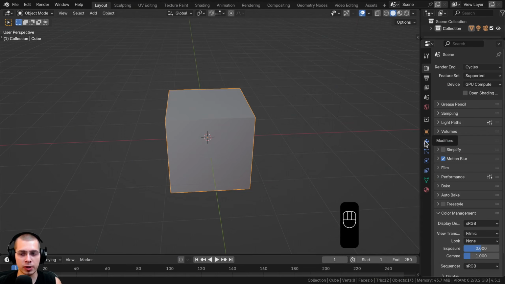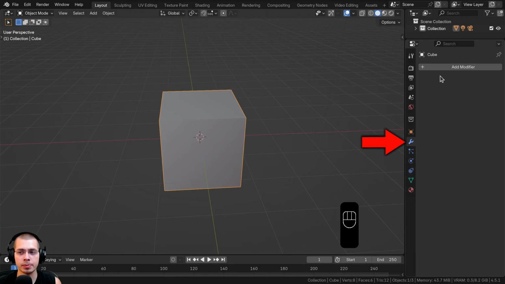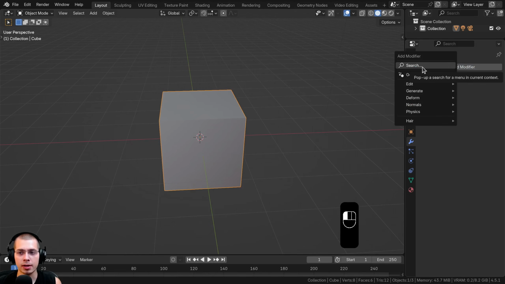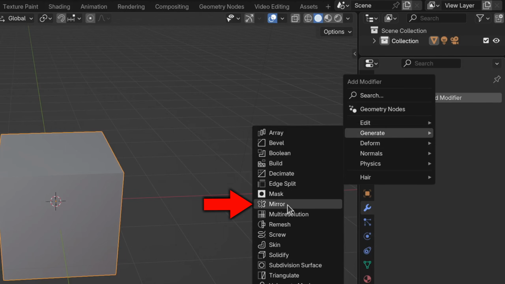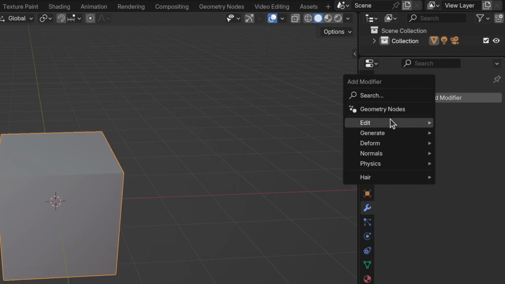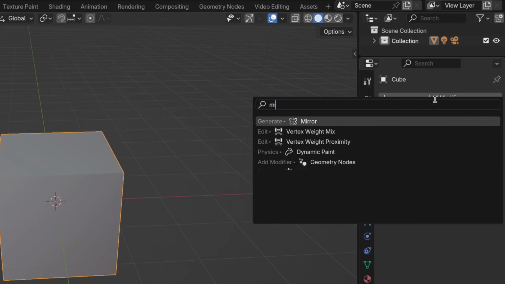To add the mirror modifier, you want to click on the wrench here on the side panel, and that's going to go to the modifiers panel. You can click on add modifier, and then you can look here through the modifiers. You can go to generate, and then you can see here's the mirror modifier, and the icon sort of looks like a butterfly. However, I just like to click on add modifier and then start to type in mirror, and then there it is, just add the mirror modifier.